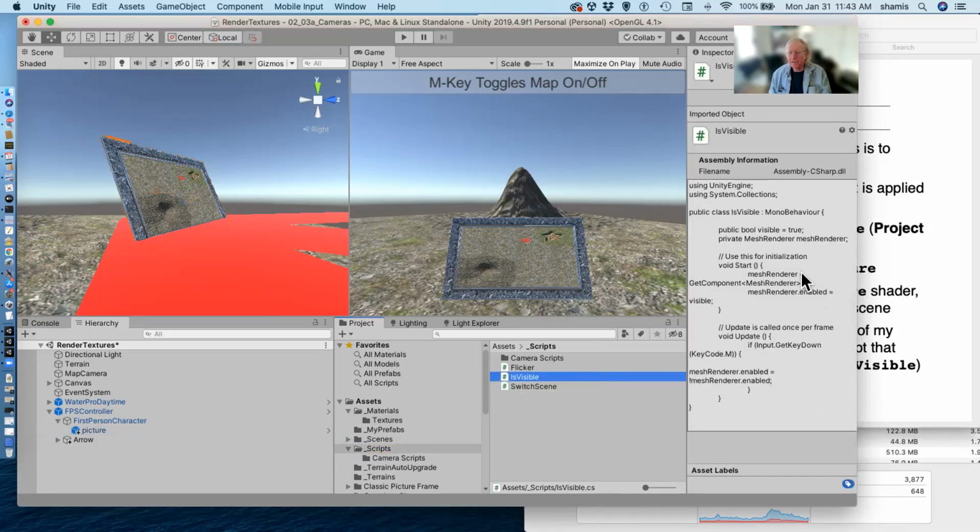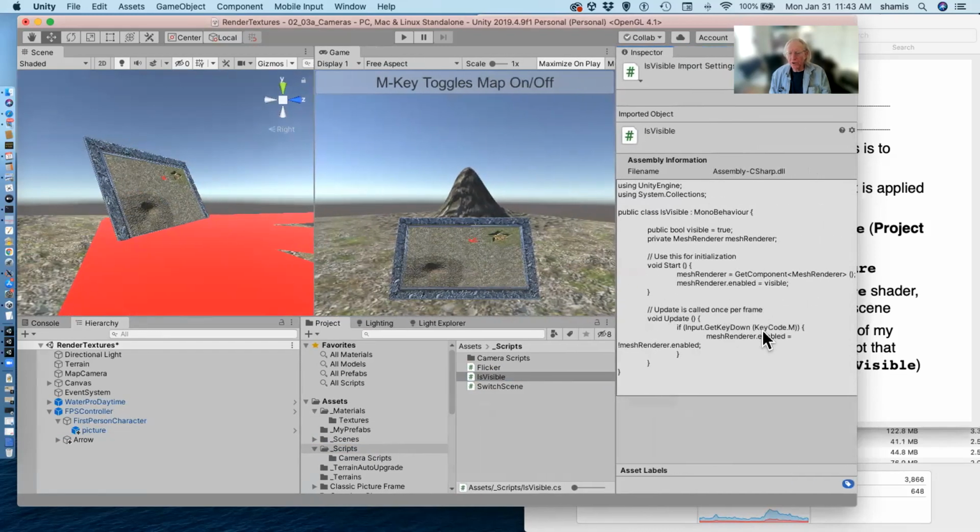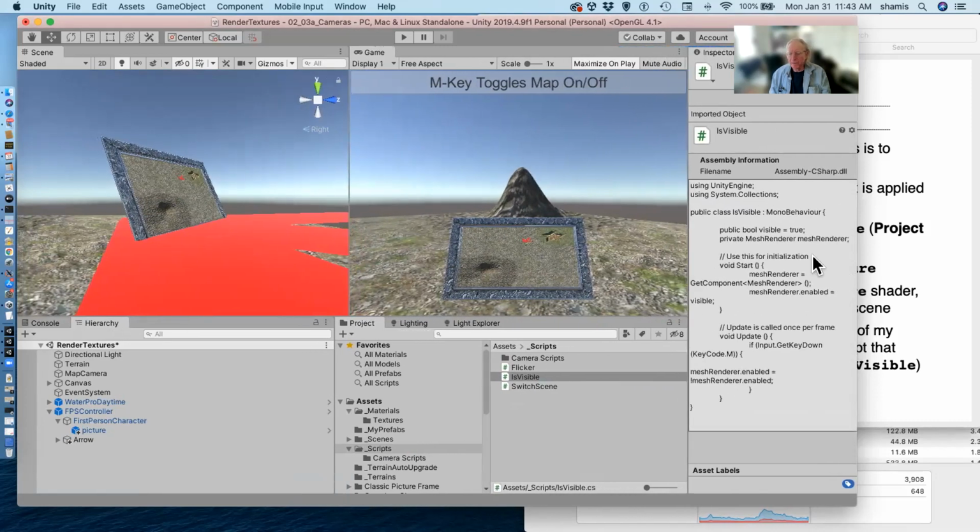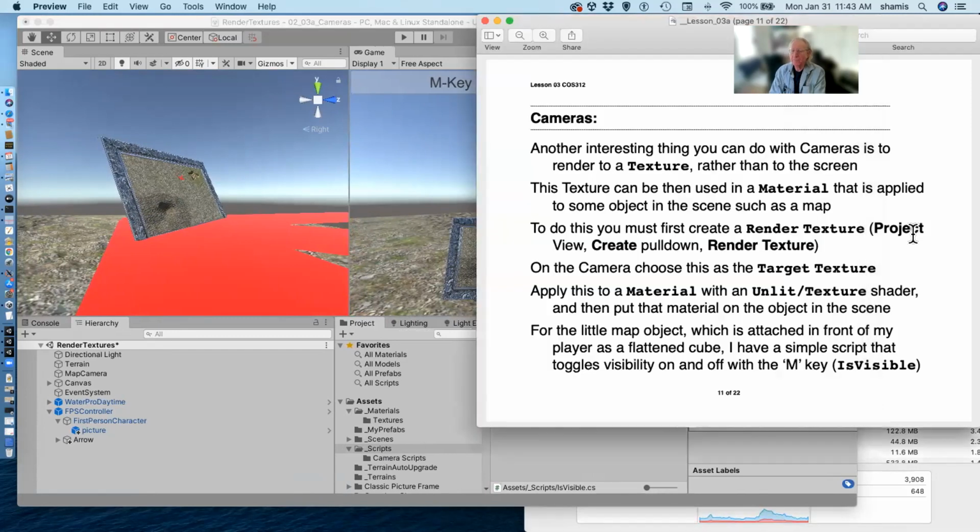which is a very simple script that just turns things on and off depending on whether I press the M key. It toggles the renderer on and off. And we'll talk more about these kinds of tools, but that's a very simple script just for toggling it on and off.